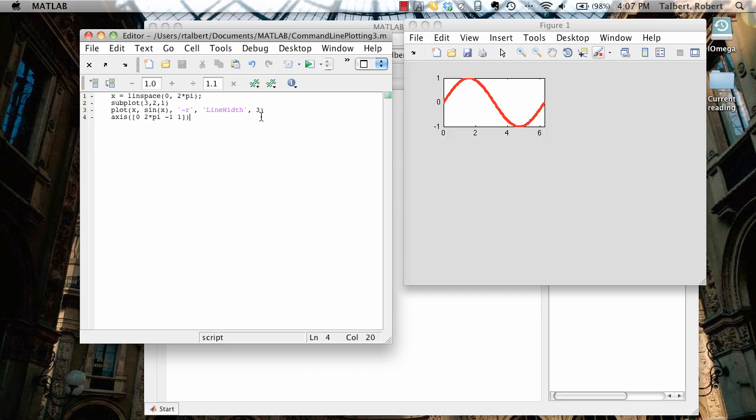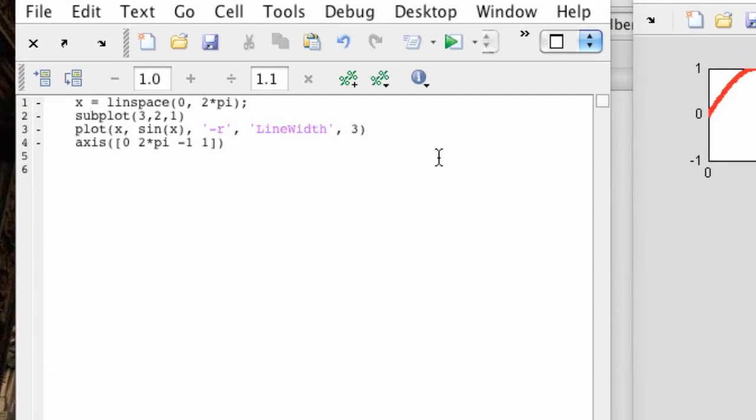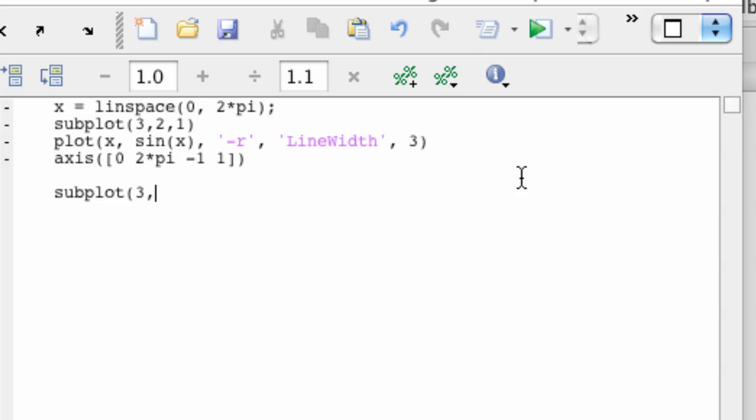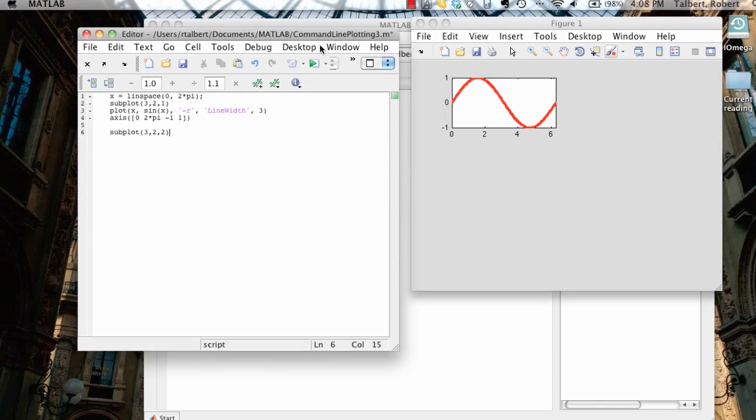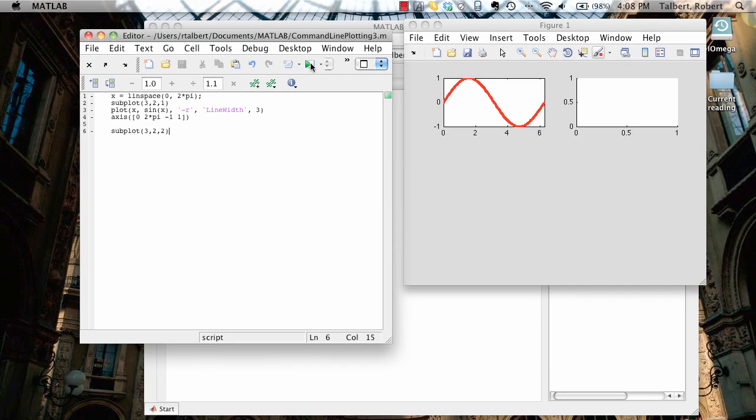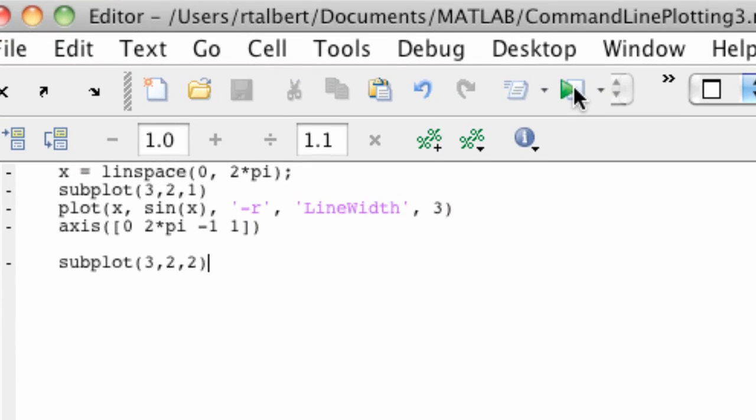Now let's suppose I'm done with that plot and I want to move on to the next one, which I would like to appear here to the right of this first one. And so what I'm going to do now is type subplot 3, 2, 2. And what that's going to do is keep that 3 by 2 grid but focus on the second position. And when I click the play button, there's a new window that opens up, and I can start plotting again.